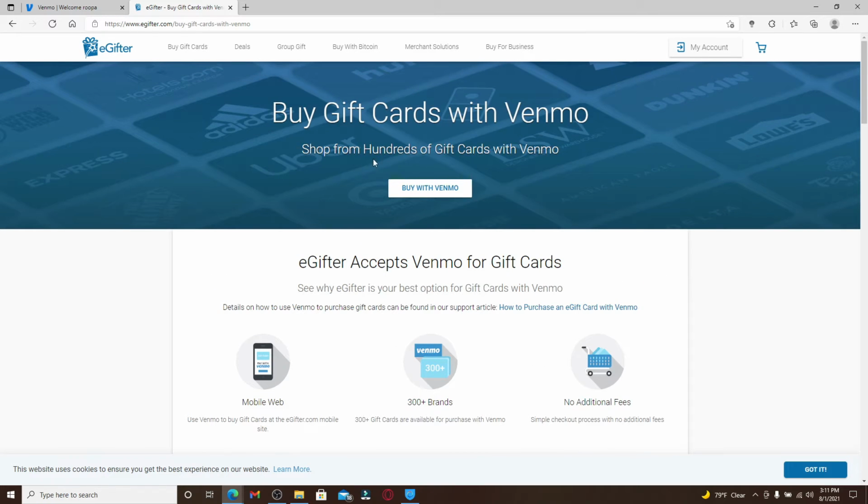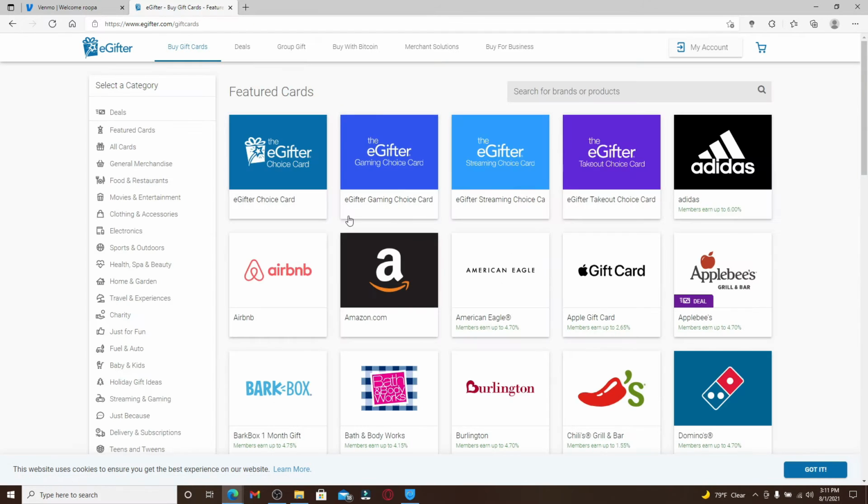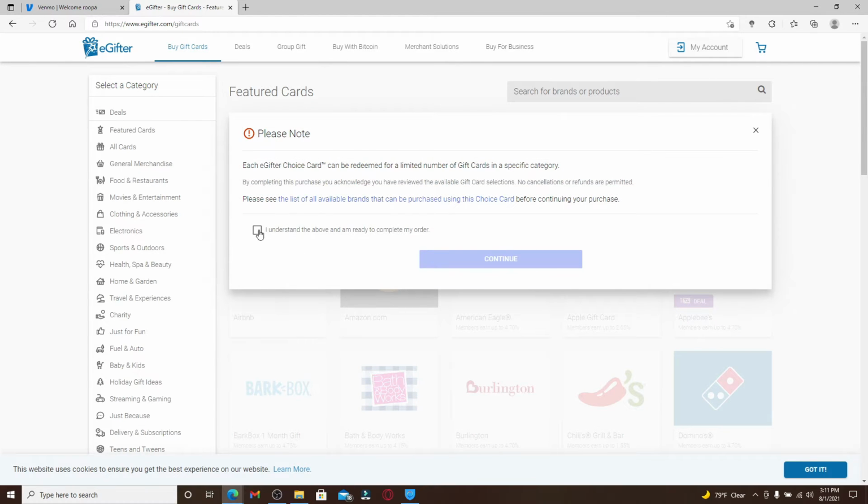Click on Buy with Venmo in the display at the middle of the screen and now select your card from the catalog displayed. Click on one of your choice and now click on this box where it says I understand the above and I'm ready to complete my order. Make sure to go through the information first and click continue.